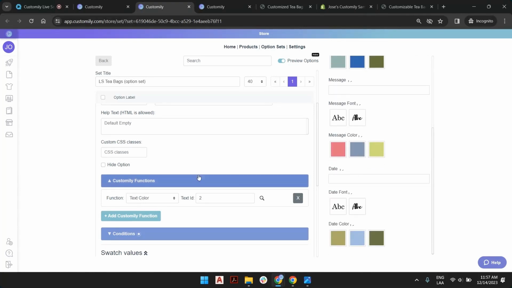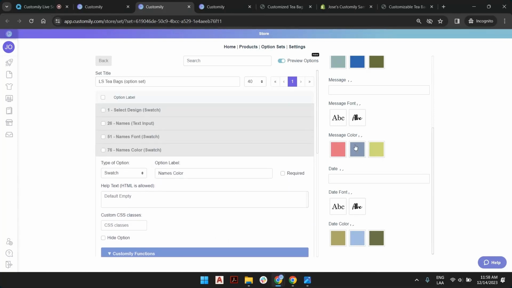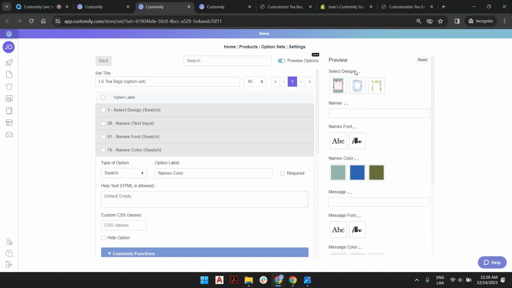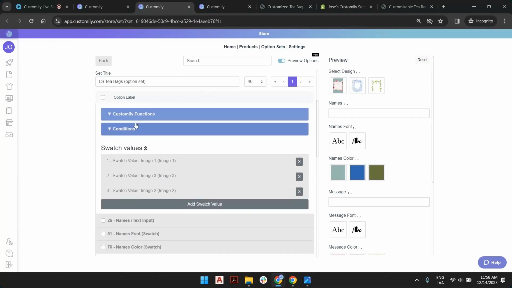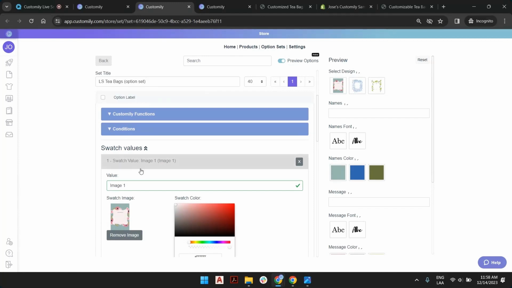We can remove these functions, or actually remove the entire choice, and bring all the functions in the first selection here. So this is the select design. We have these three swatches, right? We can change them if we want. We can remove the image and put another one. We can change these to, instead of image 1, it can be flowers.